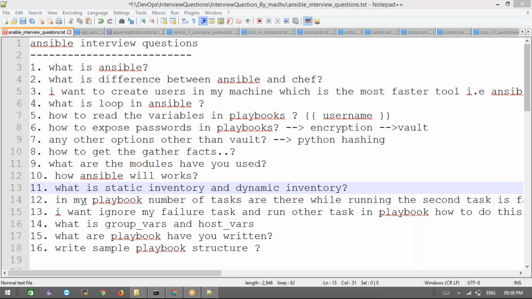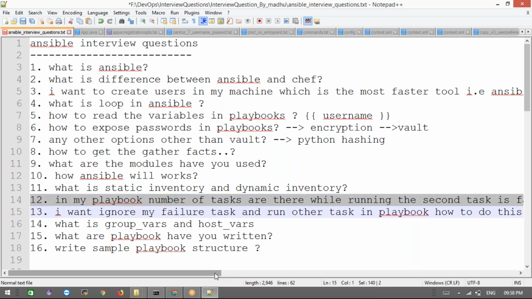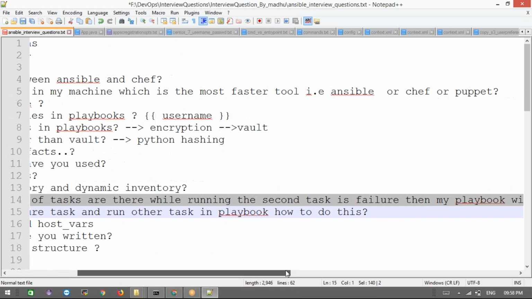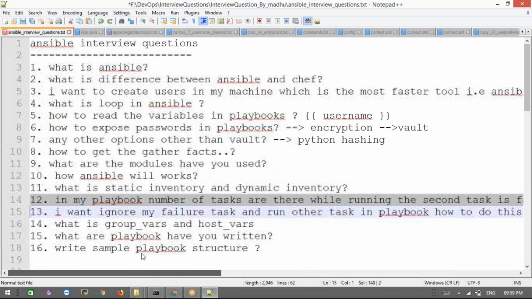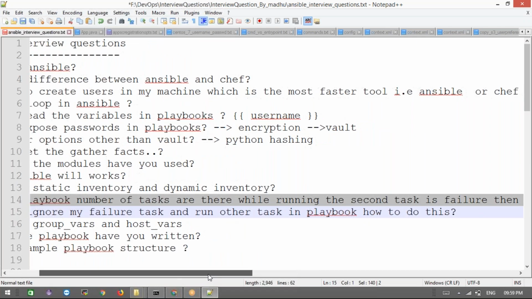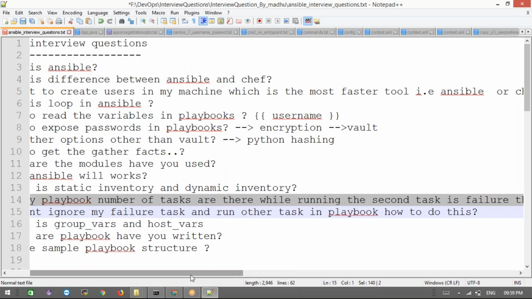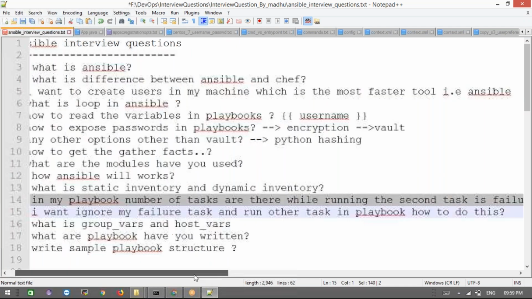Now, next question. In my playbook, a number of tasks are there. While running the playbook, the second task fails. Then will my playbook execute the other tasks or not? Definitely it won't run, right? If anything fails, it will be a failure for the remaining tasks also. If you want to run them, then you can mention one option, the Ansible keyword ignore_errors: true. Then it will skip that task and the remaining tasks will be executed.